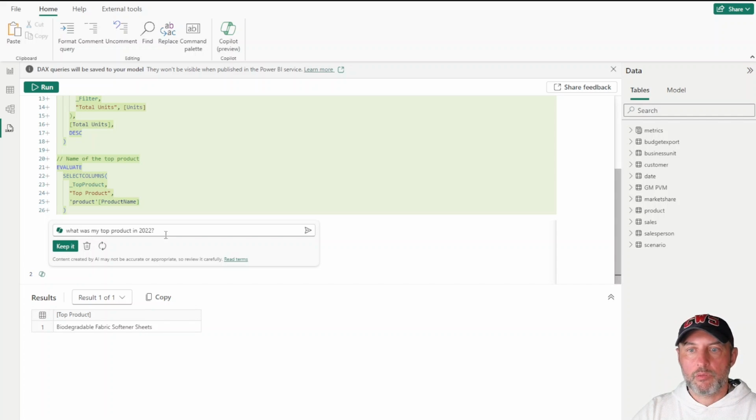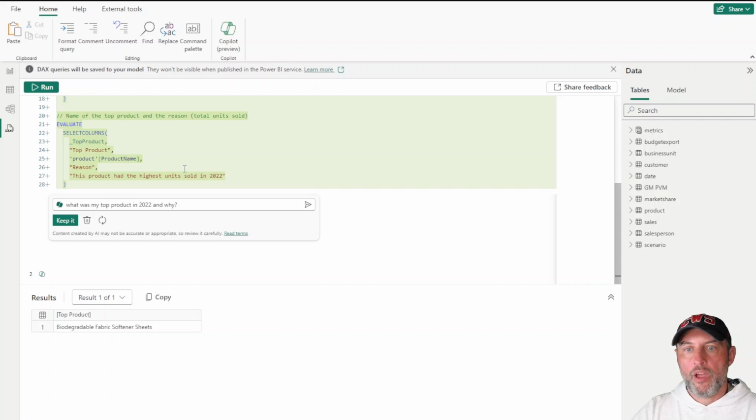Now let's make it a little bit more interesting and type in, what was my top product in 2022 and why, and run that. Now we have a new version of DAX. Let me run this. And it says the top product was biodegradable fabric softener sheets, and this product had the highest units sold in 2022.